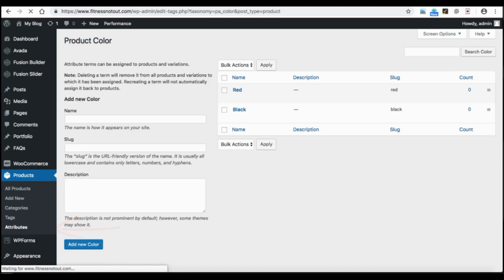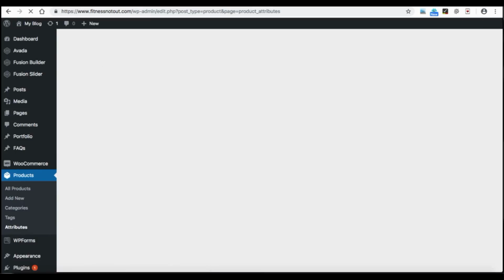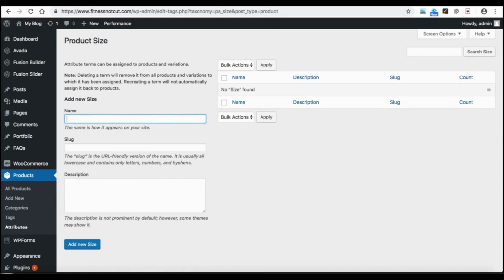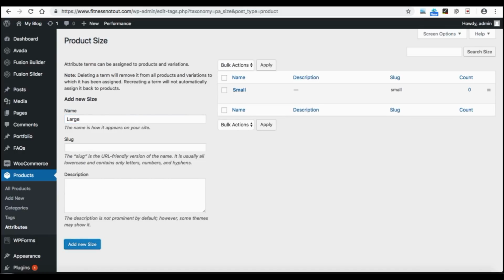So again, go back to the attributes and configure the terms for size, this size. Click on configure terms. Here we can have two sizes like small, add new size, and large. So this is the first task that you have to do when you are creating a variable product. Like, you should have attributes created at the very first step. Now it's time to go ahead and create a variable product. So go back to your products panel and click on add new.